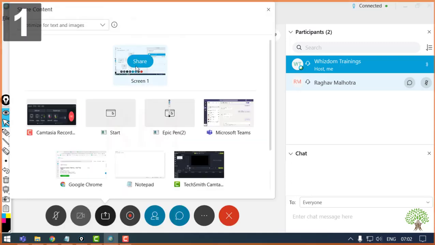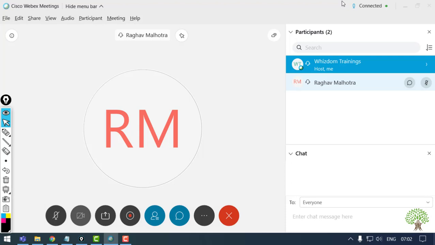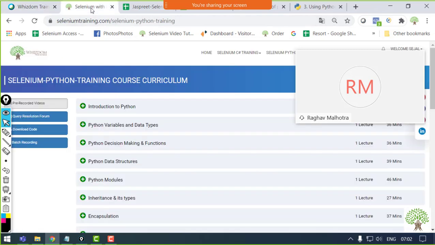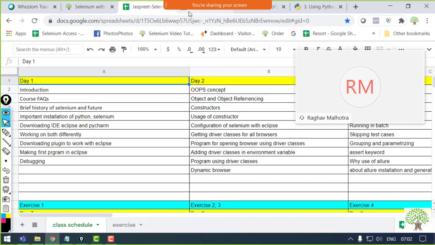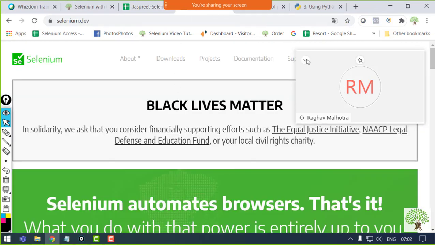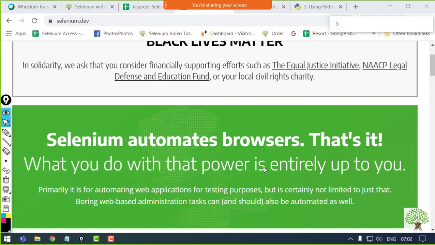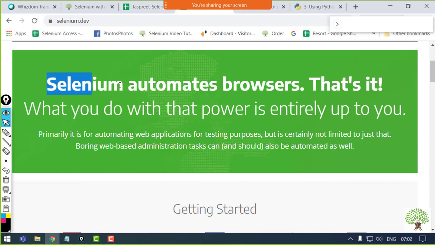So starting off with Selenium, whenever we say that we are learning Selenium, the first question that comes up is what actually Selenium is. Whenever you go to the official website of Selenium, in the front over here, you will find that Selenium automates browsers.